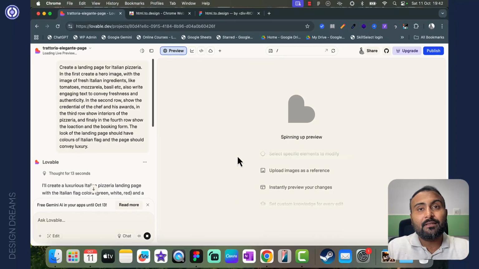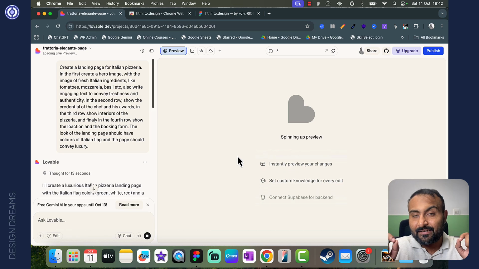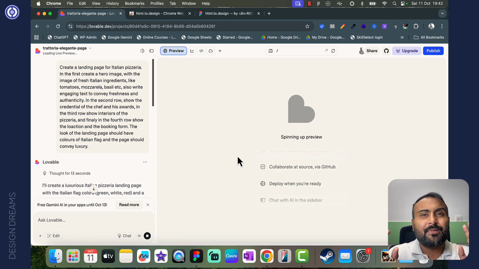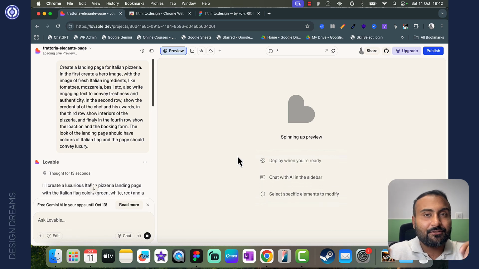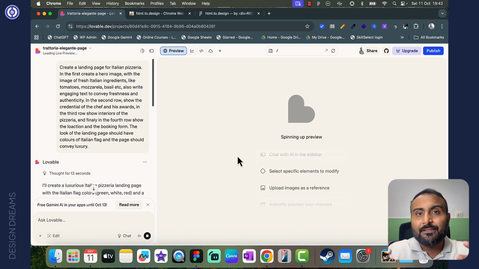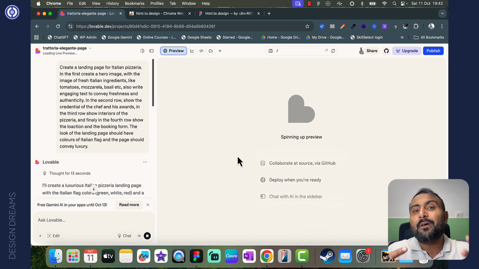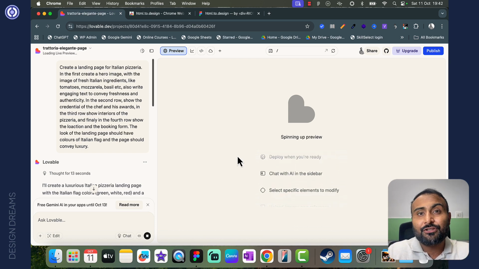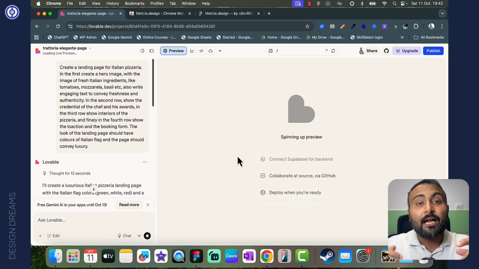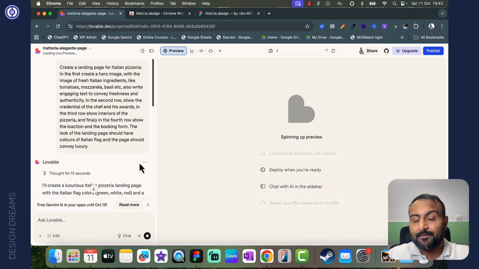The thing with Lovable is that you get 5 credits every day. With 5 credits, you can make about 1 or 2 landing pages. And if you want to make changes to one landing page, that means by the time you make second or third change, your credits will be consumed and you will have to wait for the next day.